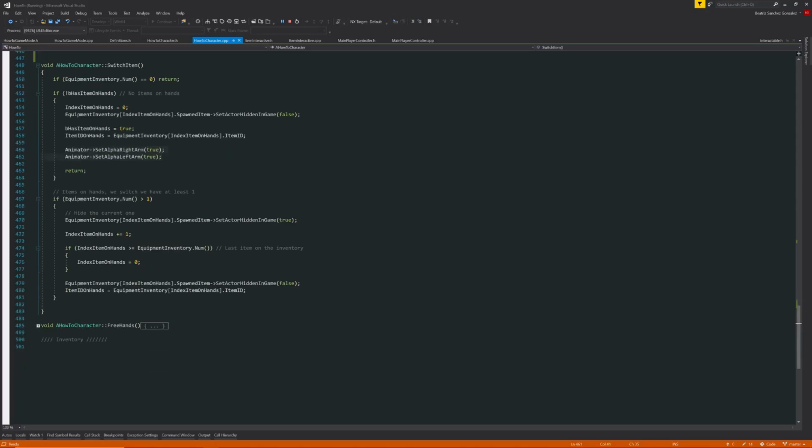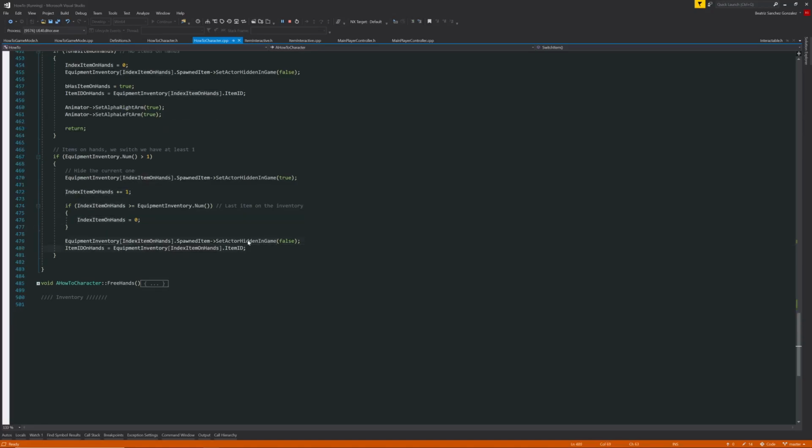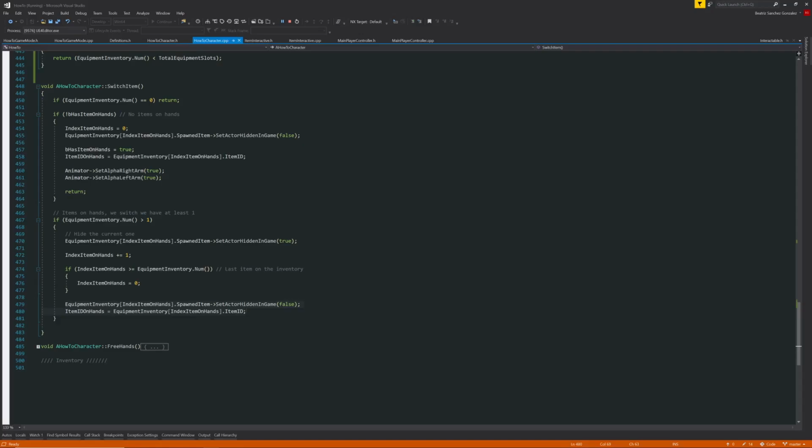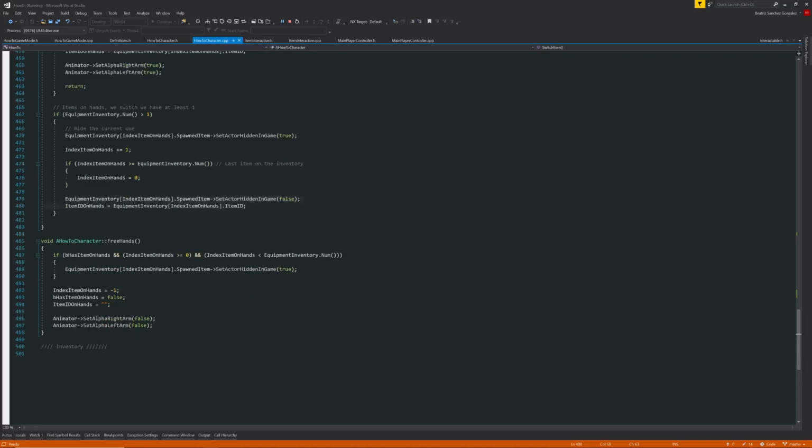If we have items on the hands, what we do is just simply hide the current one, which will be this one, go to the next one, and if it's more than the equipment inventory slot, we go back to the 0 one and we show that item. Finally, we record that. That's it, nothing else, so it's not complex. And free hands. Free hands is just set everything to false and hide the current index on hands.